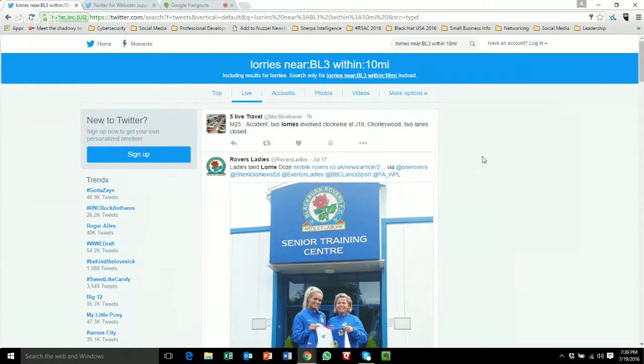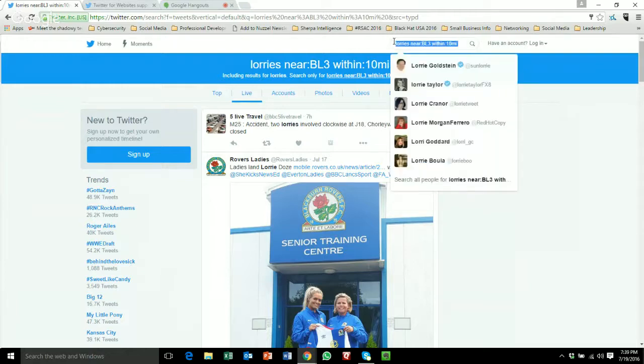Now, the reason why I used lorries and not traffic, if I wanted to see what the traffic was, is because a lot of times on Twitter, if you search for the word traffic, you get a lot of social media help advice about how to drive more traffic to your website and things like that. You can still search traffic, but just keep in mind that you're going to have another layer there to sort through. So I just thought for fun I'd search for lorries near Bolton, England.